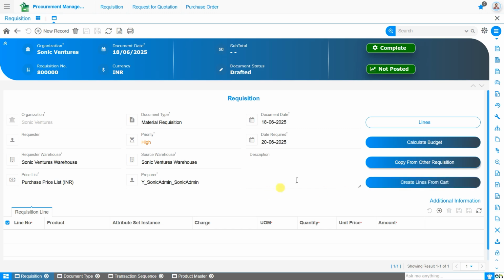For now, to add a product line, you can either navigate to the Lines tab by clicking on the Tab button, or you can add it directly from the composite view. In this case, let's click on the New Record option within the composite view to add a new line. Next, we need to select the product that will be used in this requisition. For our use case, we'll take Redmi Note 10.